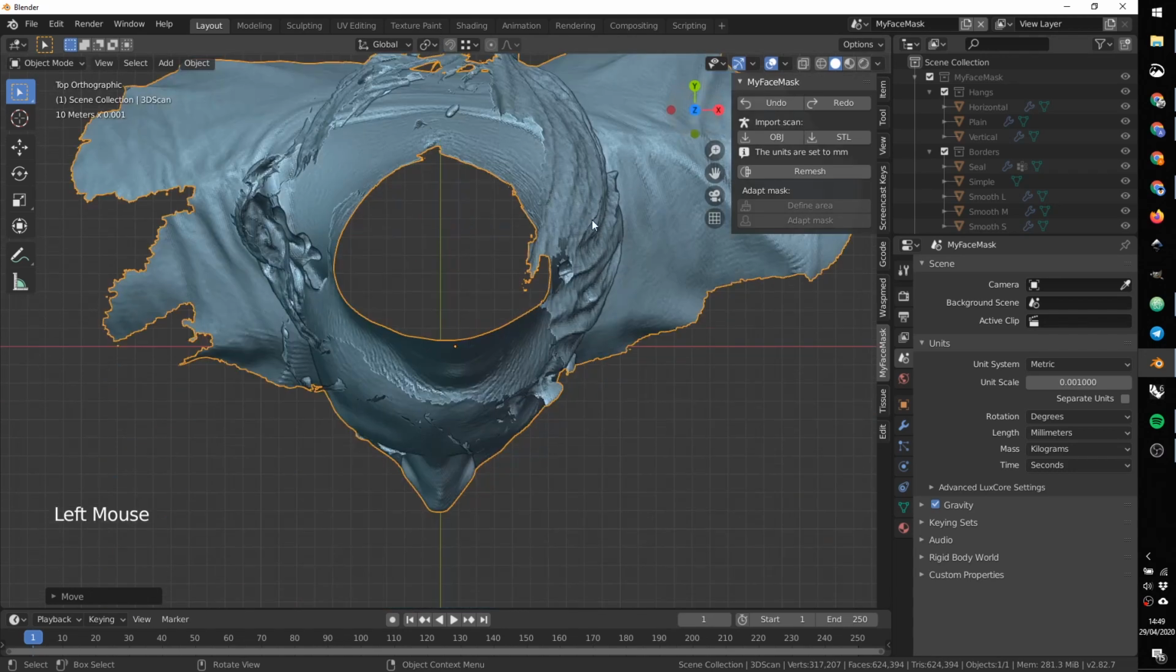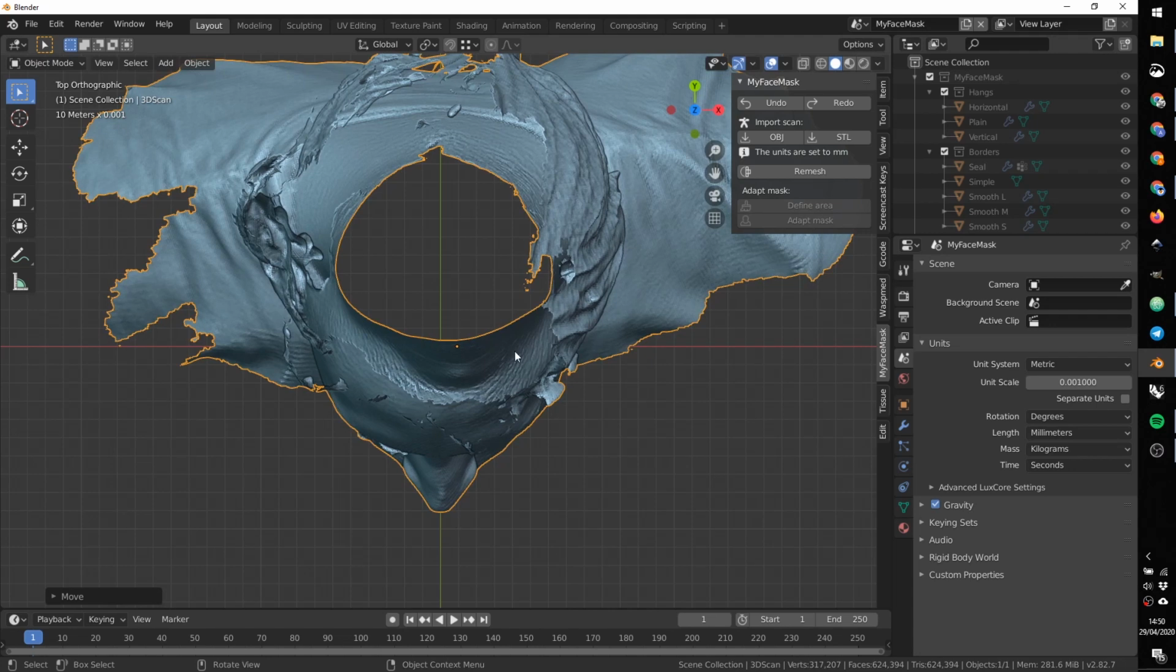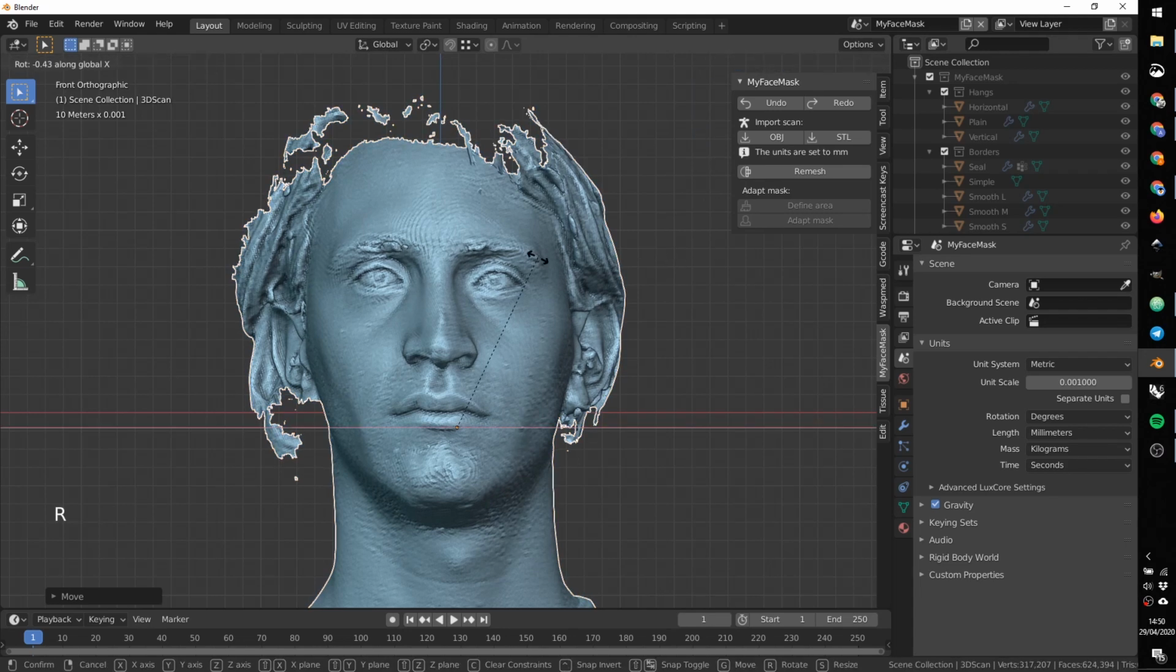Sometimes I like to check also the top view. So for example, you can check better how you are aligned according to the nose. And that looks quite fine for me. Maybe you can just rotate a little bit.